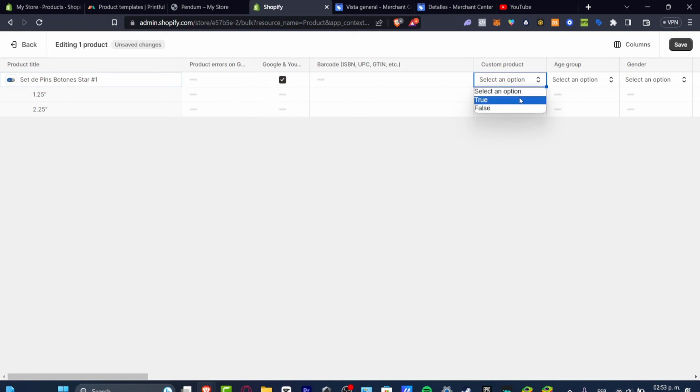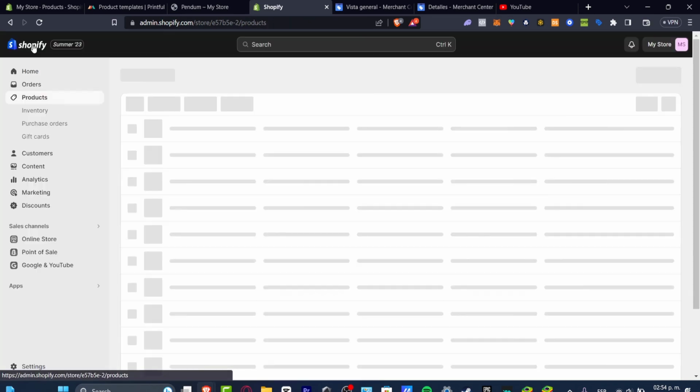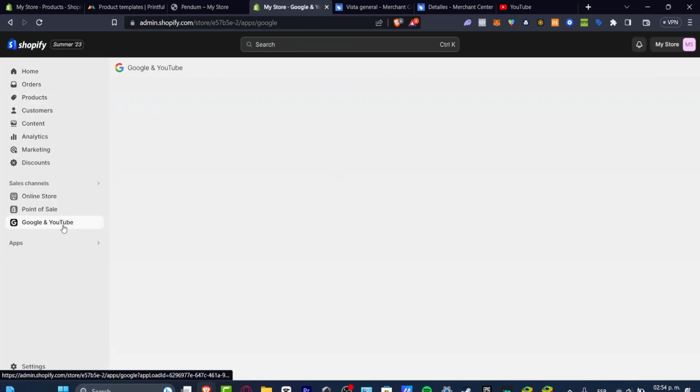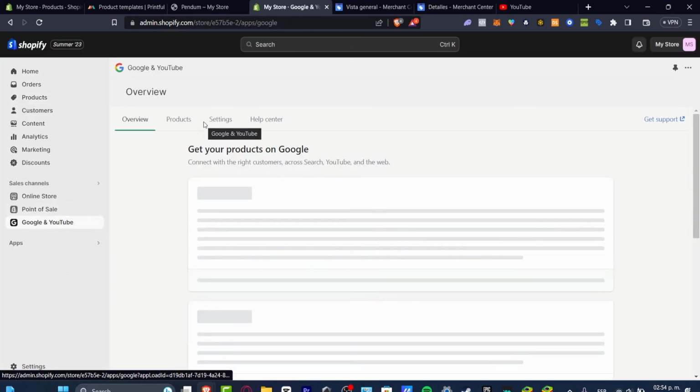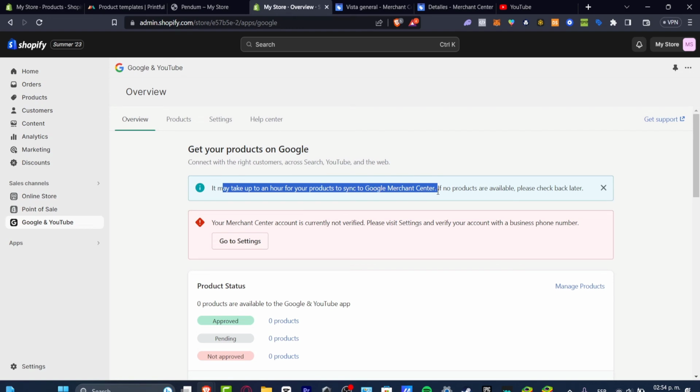The custom product you wanted to go, let's say for example, true, age group, let's go for adults, and the gender, let's go for unisex. I'm going to hit save, and my product should now be saved and added into my Merchant Center. So I'm going to hit save. Let's go back. Let's go into my Google and YouTube and focus on YouTube shopping. Lastly, as you can see, it says it might take up to an hour for your products to sync to Google Merchant Center. If no products are available, please check back later.